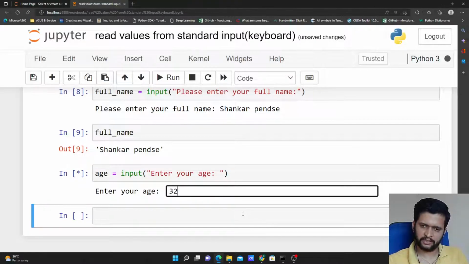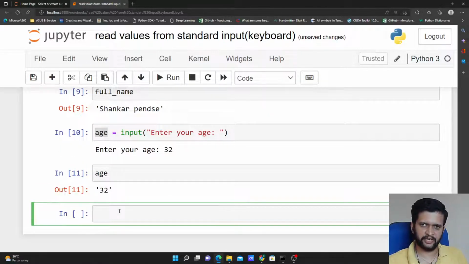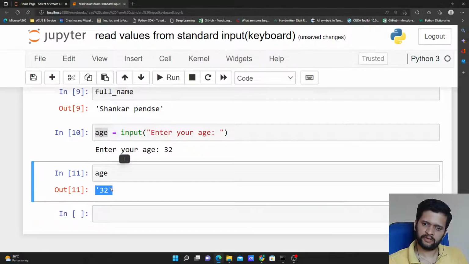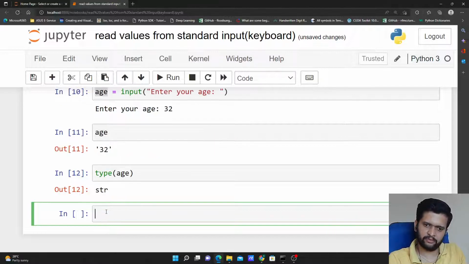Let's say I say 32. If I type in 32 and hit enter, that's it. The value 32 will be stored in the variable age, but in the form of string. In the form of string, correct? So if you check the type of age variable, it will be string.